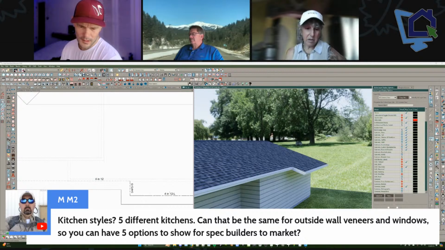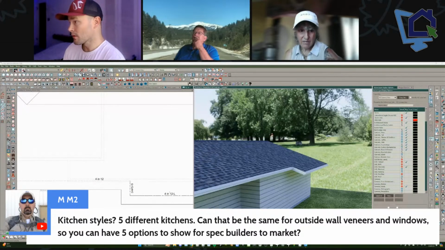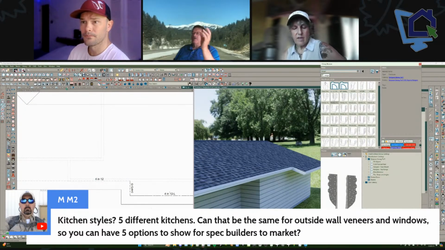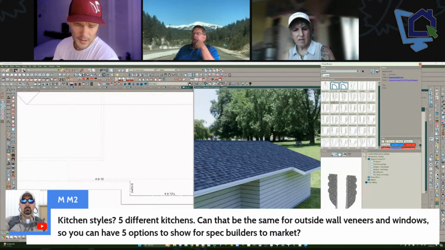I would just save them all as different styles. Five different kitchens. Can that be the same for outside wall veneers and windows? So you can have five options. Well, you can do a style palette for different kitchen styles. I mean, that works pretty well. He's talking about walls, though. He wants to do the same thing for exterior walls. Oh, can that be the same for outside?